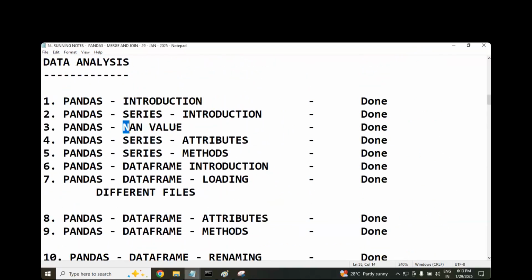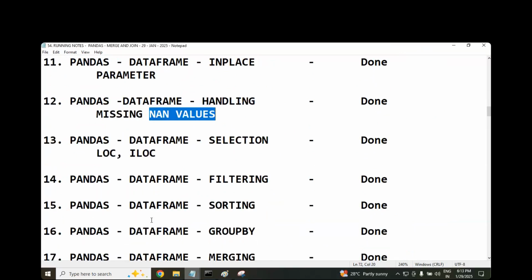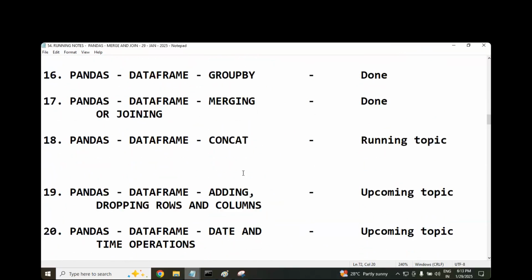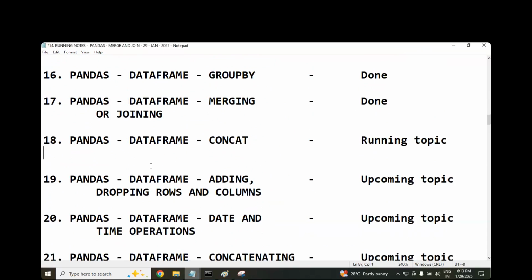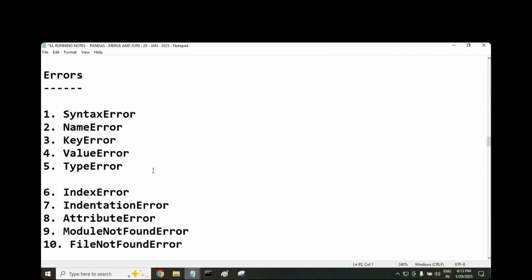Do you remember what the topic is? Indirectly, I wanted to give a quick introduction about None, but the major topic is chapter 12, handling missing value. What value actually? None value. So if you really understand concat, chapter number 18, which has a relationship with what exactly? 21 actually. We are good to go.